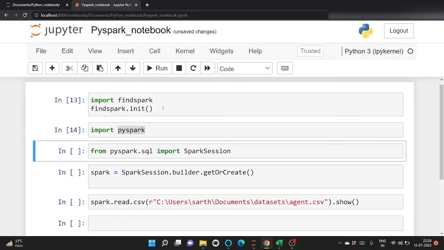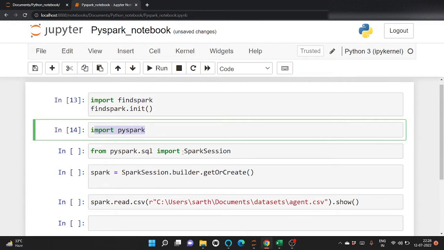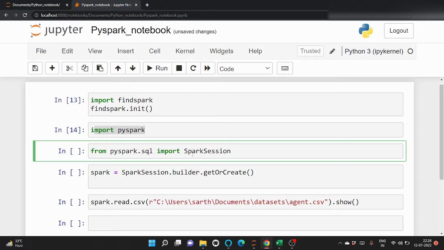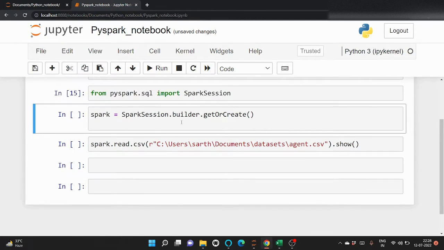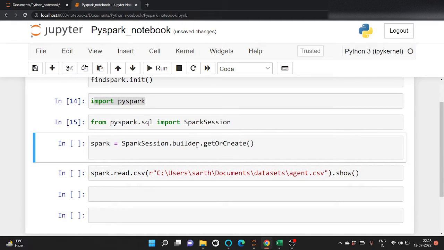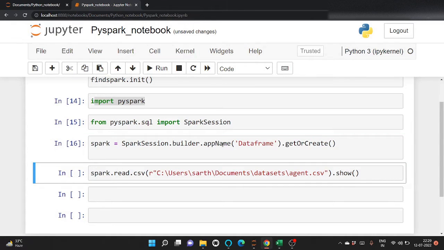Now let's run PySpark. So my PySpark has been imported. Now let's import a Spark session, and now it has also been imported. Now let's give a name to our app. Let's give the name DataFrame. So our Spark session has been created.